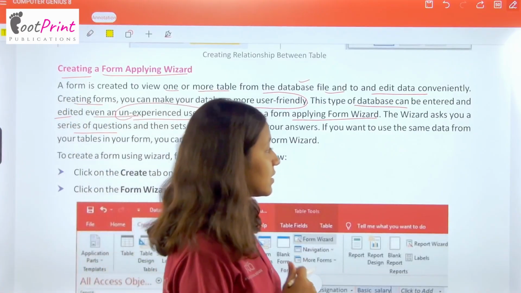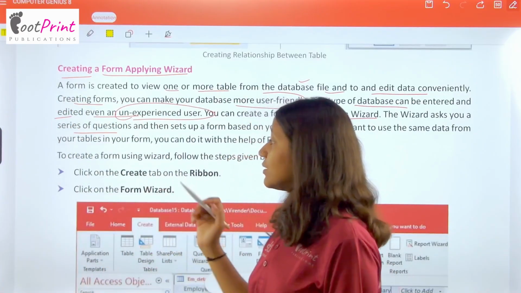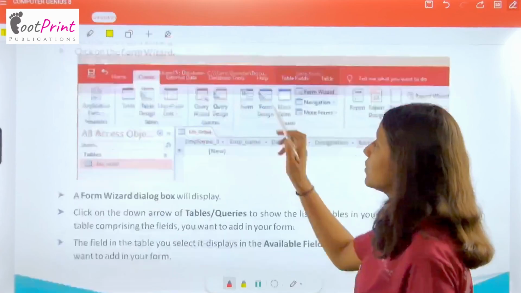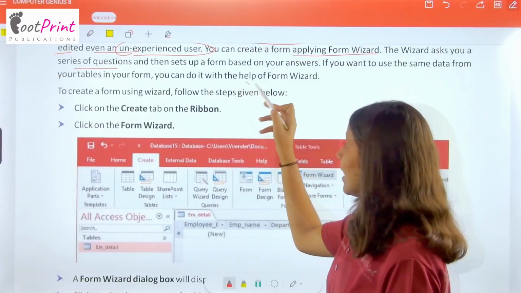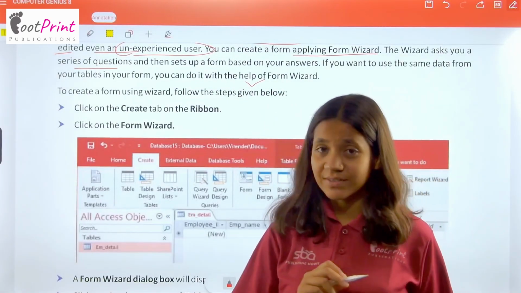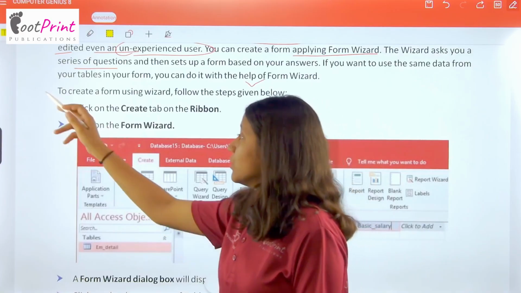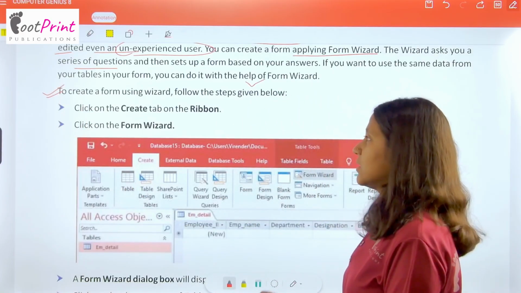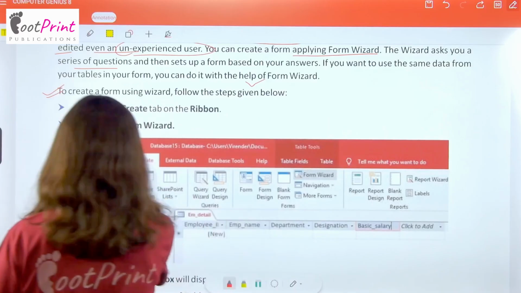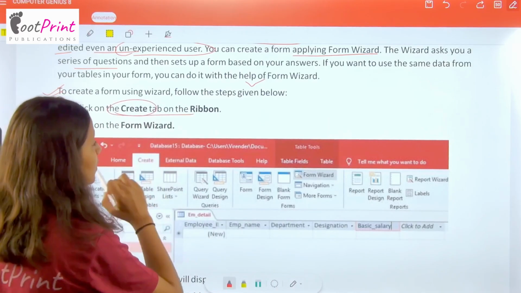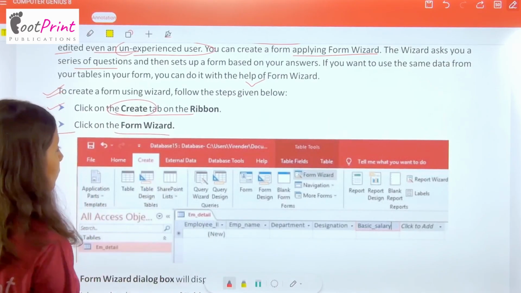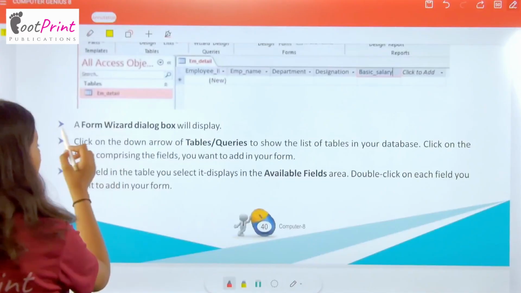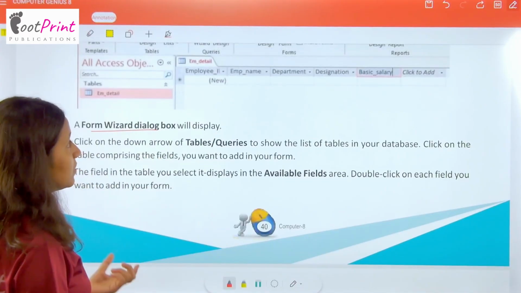If you want to use the same data from your tables in your form, you can do it with the help of the form wizard. Now to create a form using the wizard, follow the provided steps. Click on the create tab on the ribbon. Now go to the form wizard. Then a form wizard dialog box will appear.